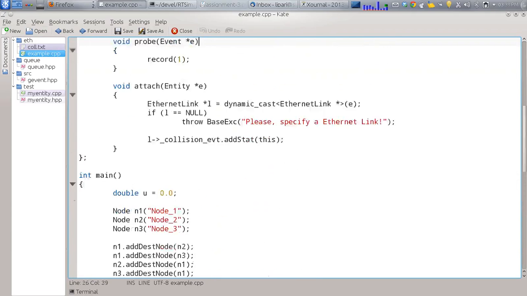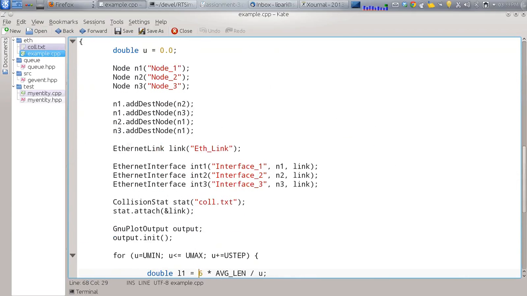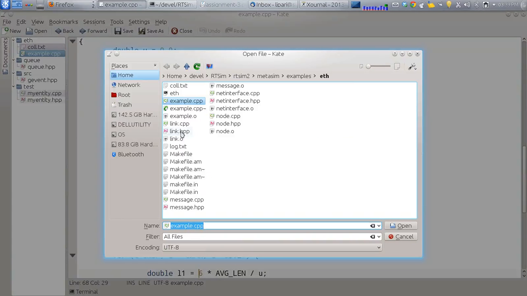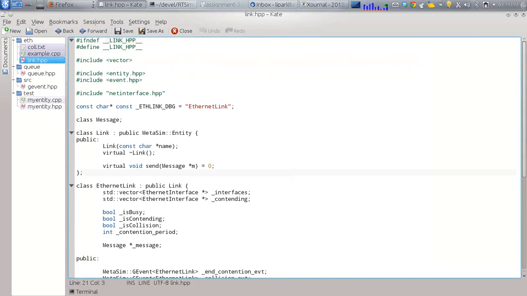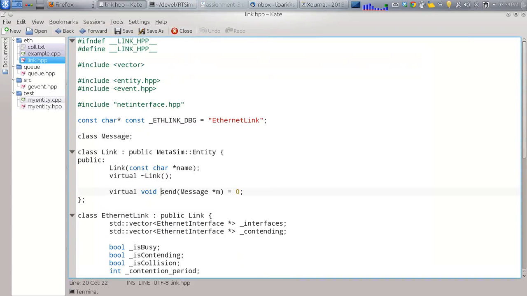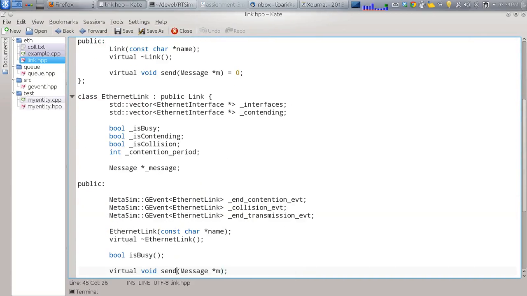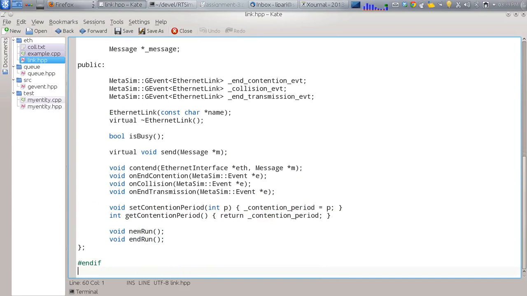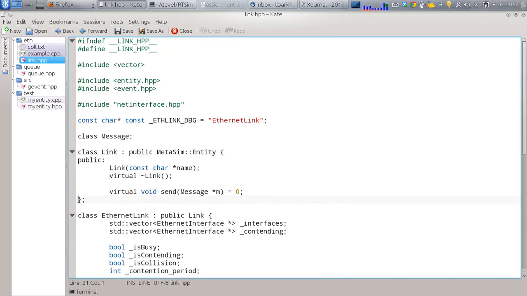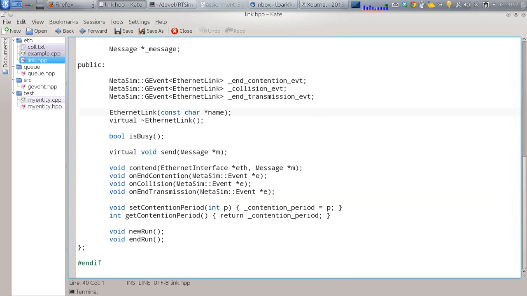And I invite you to look at the way the simulation has been done. So basically, look at the different files. There is a file for the link, for example. Link is an entity which has just a virtual function send, and then I have class Ethernet, which contains a set of interfaces to which it is connected, and has three events: end contention event, collision event, and transmission event, and then a set of interfaces. So please, before starting the project, try to understand how this works and how you can use MetaSim to simulate things like that.